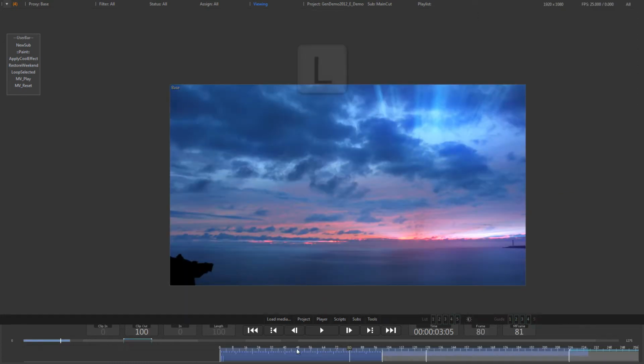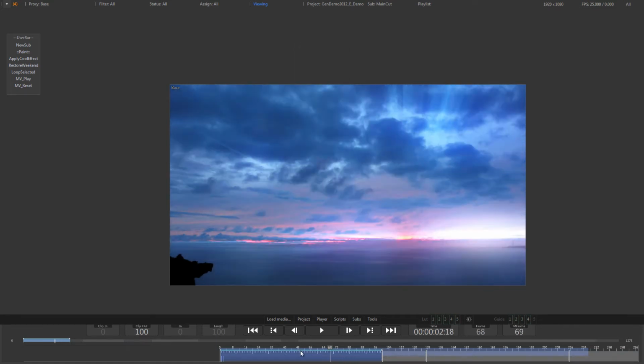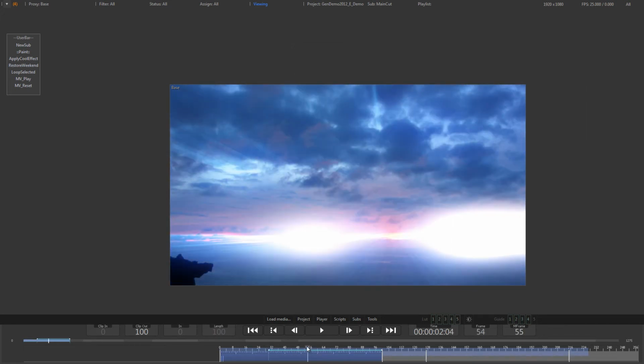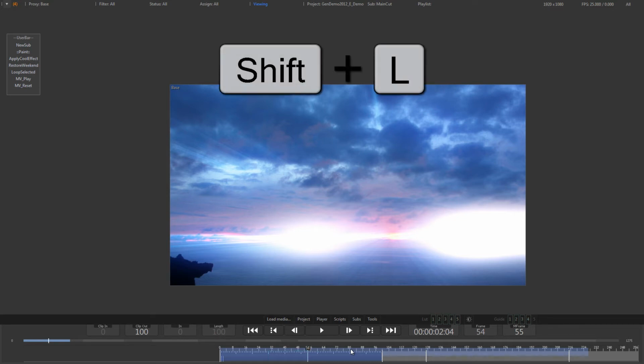To set the loop mode manually, press L to set the current clip. If you want just a portion of the clip to be looped, select the in point by pressing I and the out point by pressing O. Pressing L will now toggle the looped region between the full clip and the selected portion. Shift L clears the looped region.